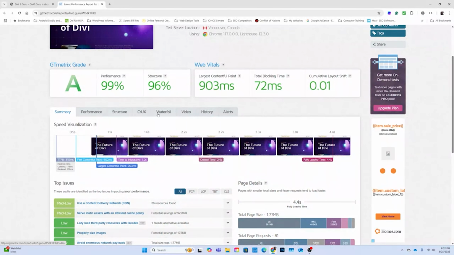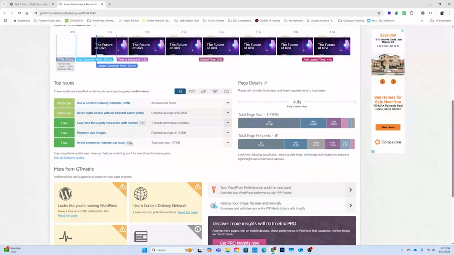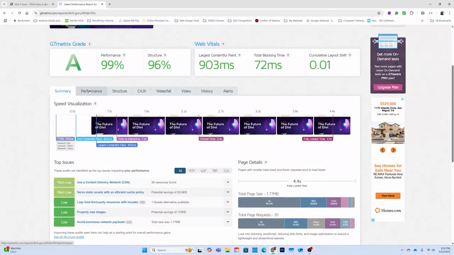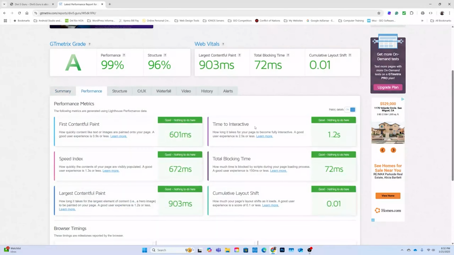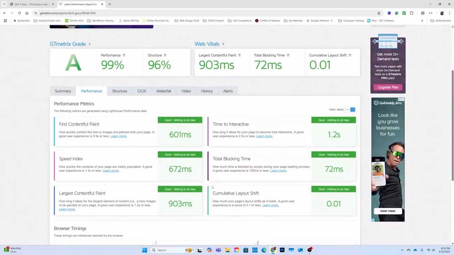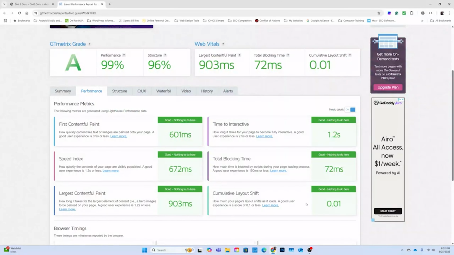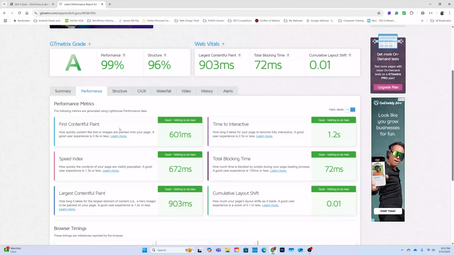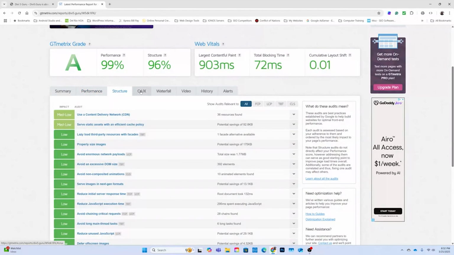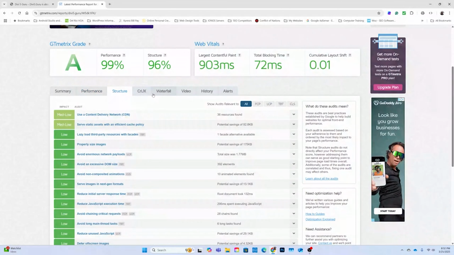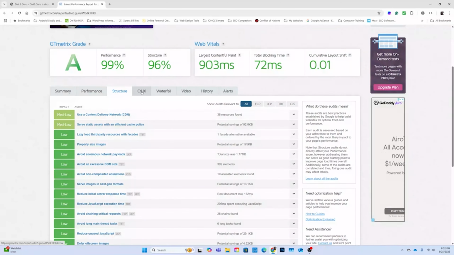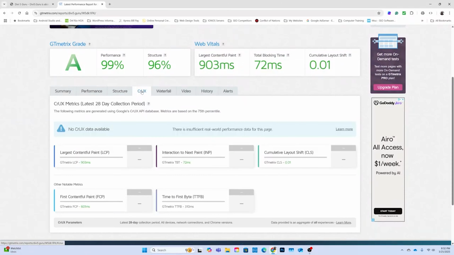You'll have different tabs here. This is the summary tab, but you also have different tabs, say for the performance. It will show you all of the different things like First Contentful Paint, Speed Index, Largest Contentful Paint, Time to Interactive, Total Blocking Time, Cumulative Layout Shift, 0.01 seconds. It's wonderful. So I'm going to give Divi 5 Alpha an A+ on this test. Just fantastic.